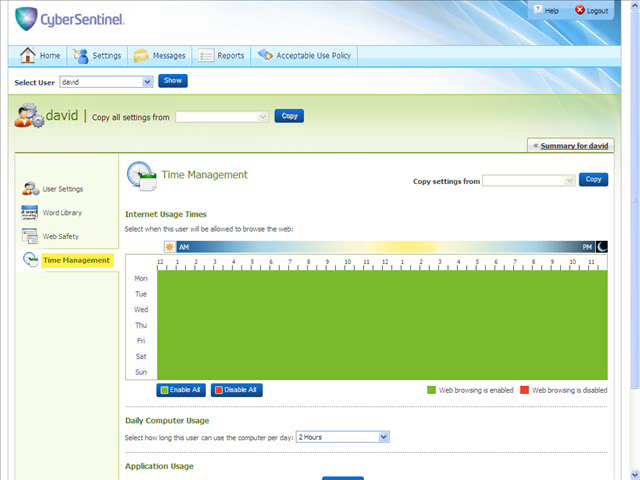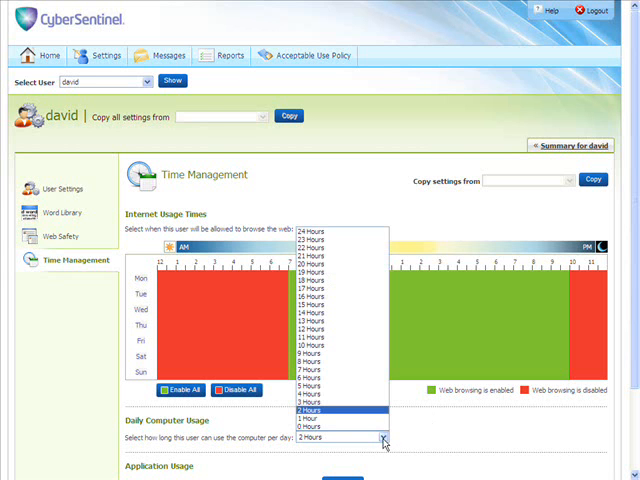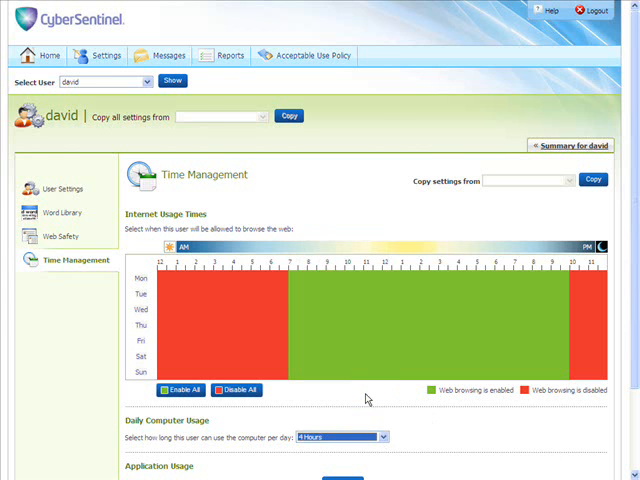Within time management, I can decide when and for how long my son uses the internet. I can choose to disable altogether, or only allow access at certain times of the day. Now, I like to disable the internet between 10 in the evening and 7 in the morning, and this is because my son would sometimes stay up late playing online games, and of course going to school pretty tired the next day. I can also decide how long he spends on the computer as a whole, so as you can see here, I allow him 2 hours access a day, but I may increase that to 4 hours over the weekend.